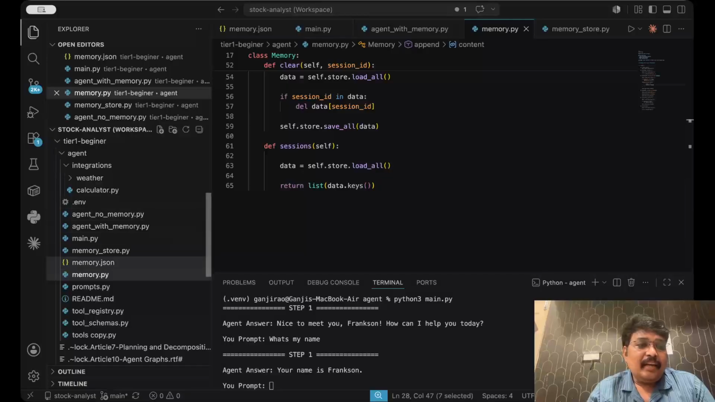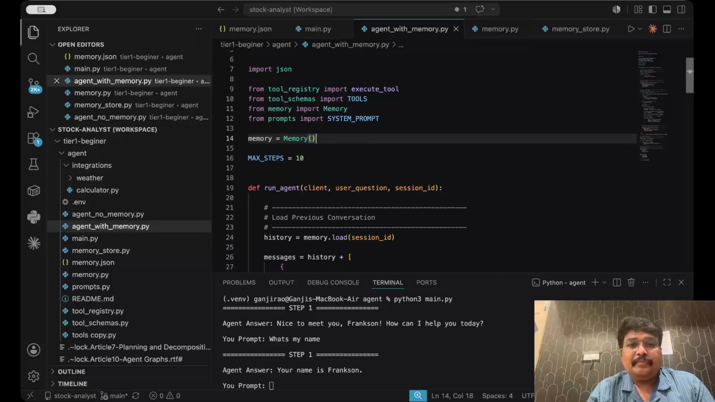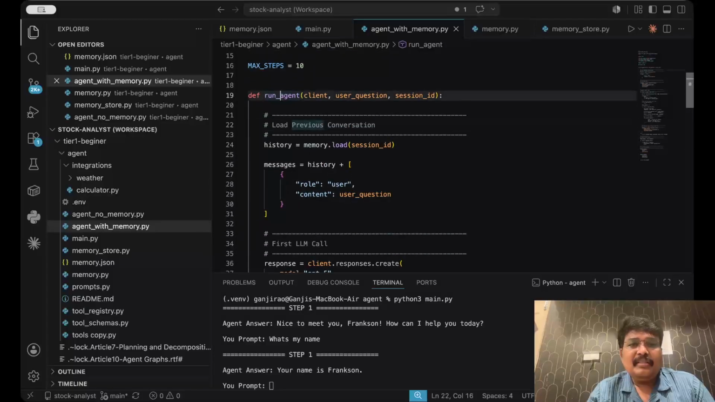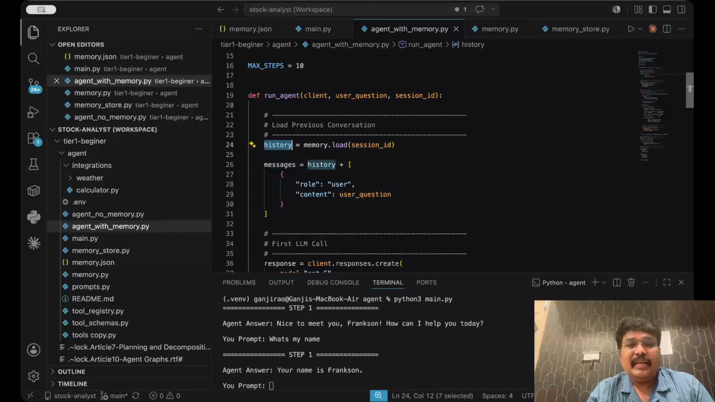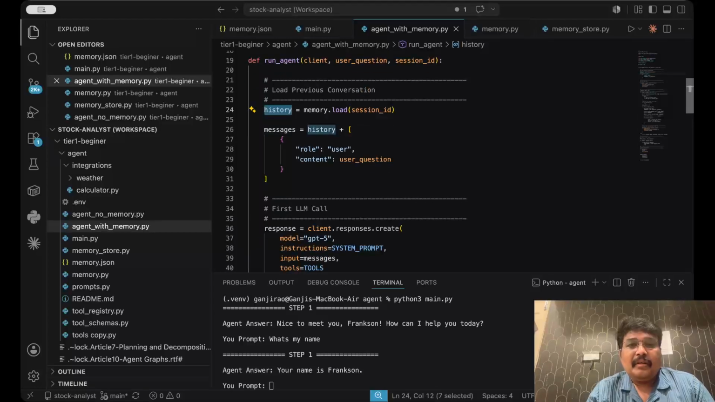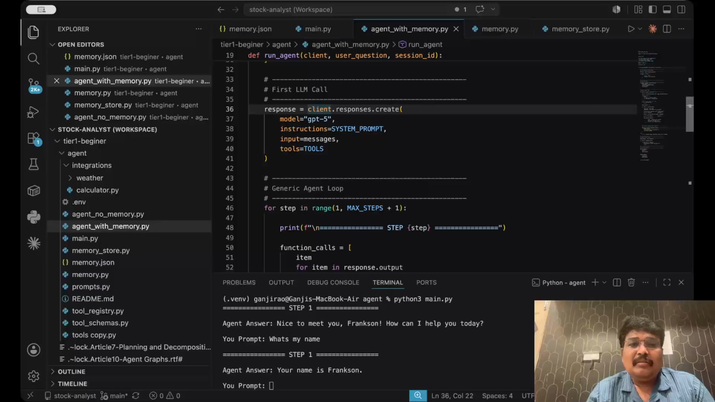Now, agent with memory, right? Where exactly are we using this? If you look at the run agent, in the first line itself, I bring the history with memory.load. Given the session ID, we are bringing that whole chat related to that session ID as history. And then I'm adding the new content to that particular chat, whatever I have asked newly, that's the user question. I'm adding it, right? When we made the first LLM call, again the model we are giving.